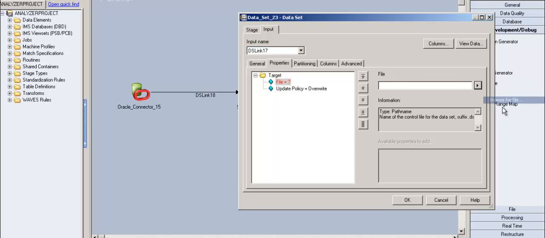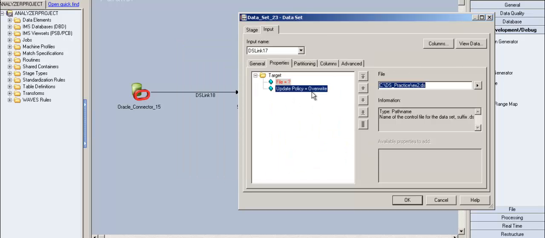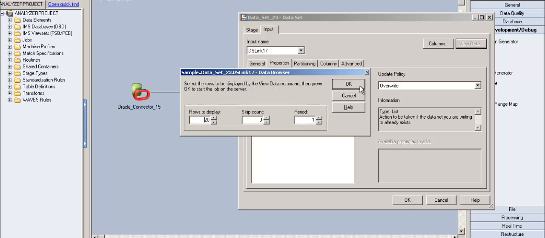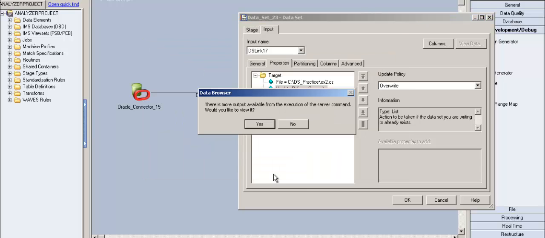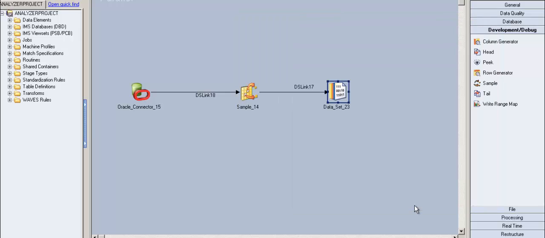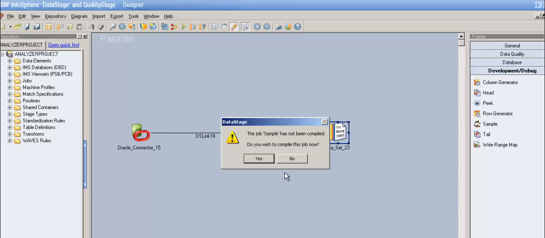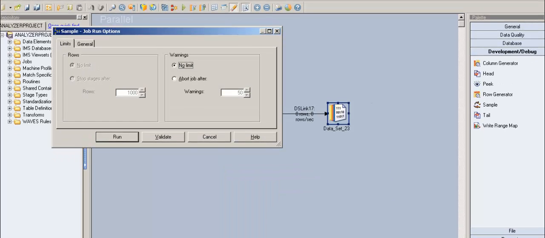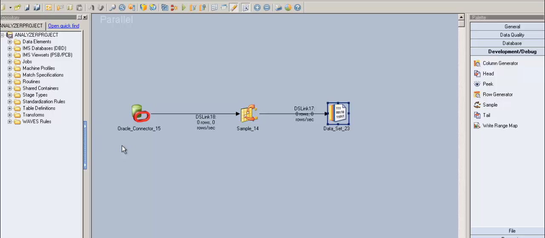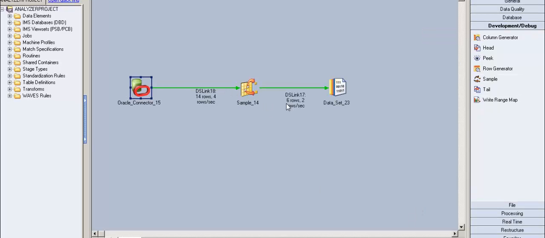That's it. Once we get the data, I'm going to compare it with the input data and see what's happening. Oh sorry, I didn't run it, right. I'm being silly. Okay, let's just run the job. And yeah, the job is done.